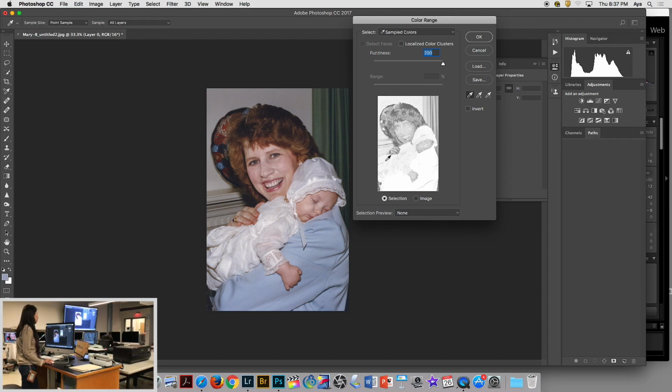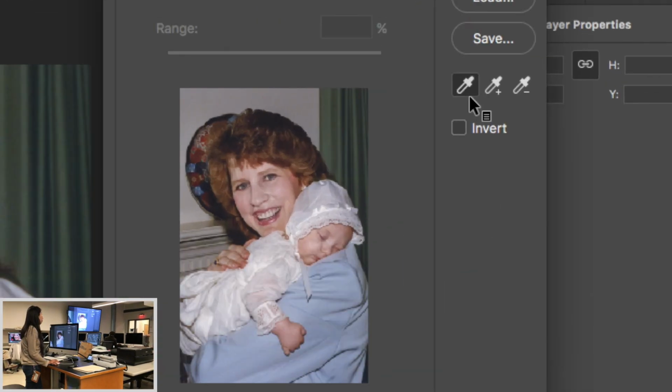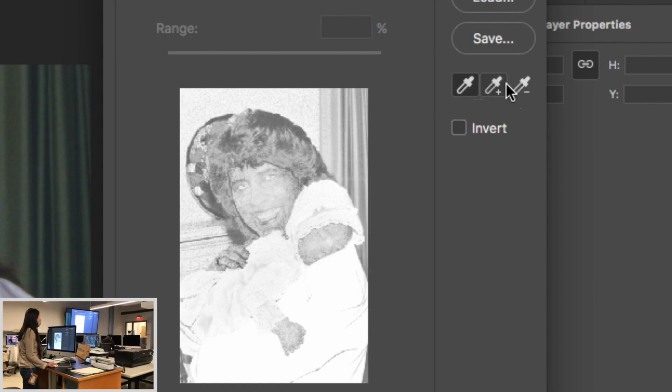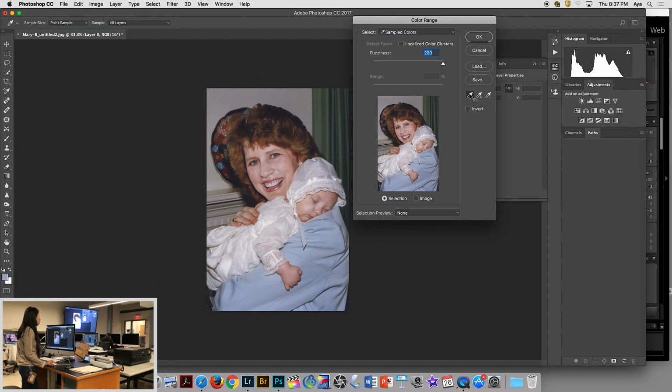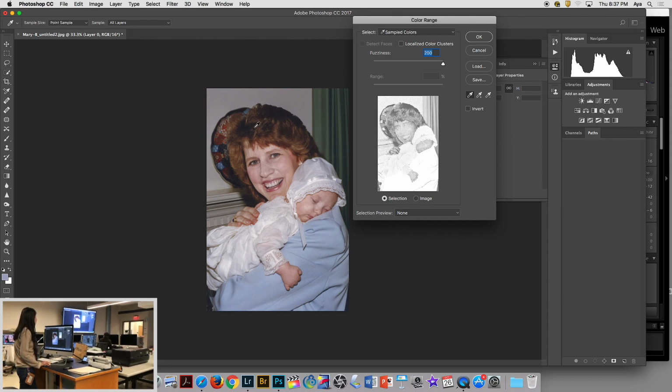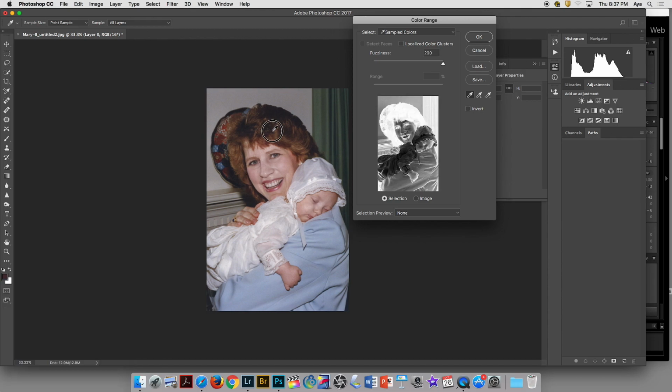Everything is included, basically. There are three eyedropper tools. This is where you should start. Select this eyedropper tool and choose the area that you'd like to select. Say, I would like to select her hair. Click. Then the hair that I clicked on becomes light, and the other area is darker, which means it is not selected.